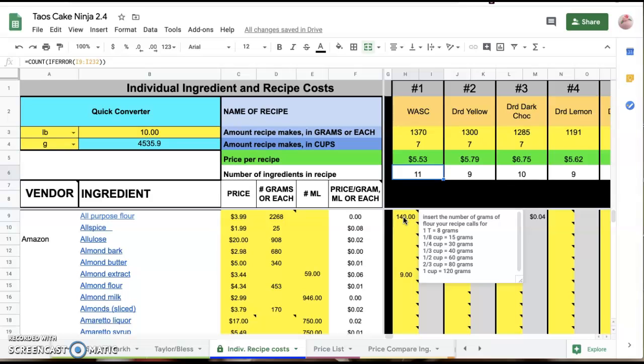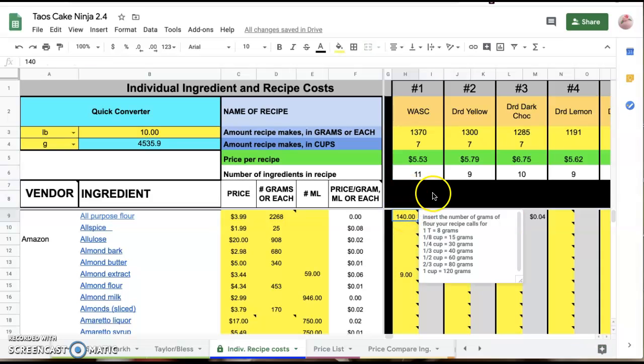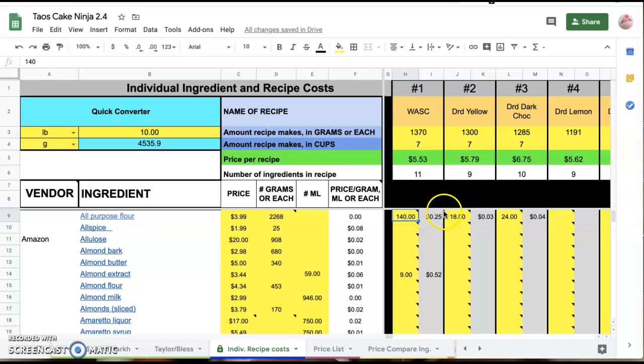It's going to pop up for you just like this. So I needed a little more than a cup. So I needed 140 grams. I know that a cup is 120, and so I added a little bit more. Okay, so let's go to, oh, and then once you put 140 in there, it will calculate, based on what you've already put in over here, how much that is in flour in terms of cost, money.